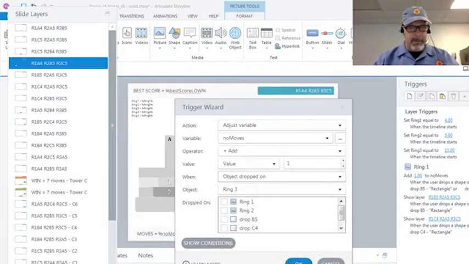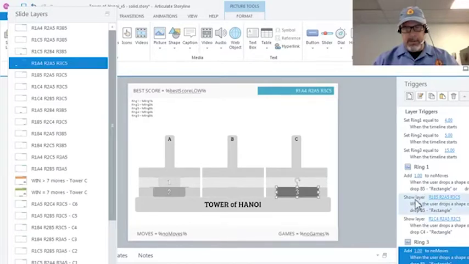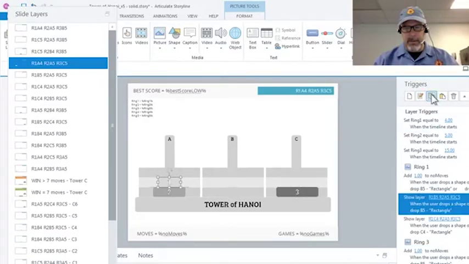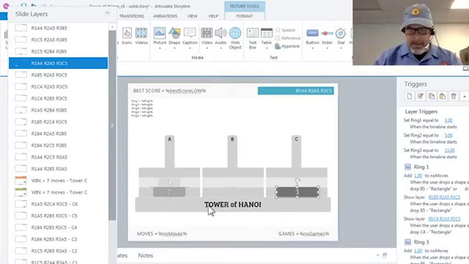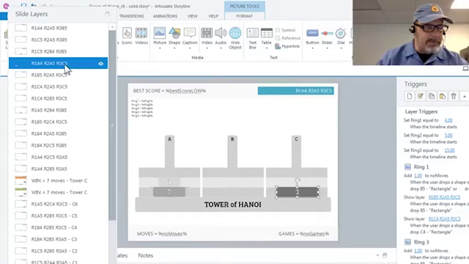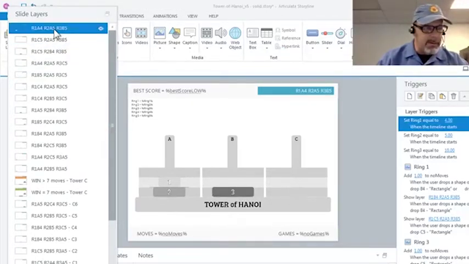When the user dropped, ring 3 is dropped on B5. And then we want to show a layer. But what layer? Do we even have a layer for that? So our layer would be very similar. A1, A4, A5, and then B5. So an A4, A5, and then a B5. Right there. There it is.